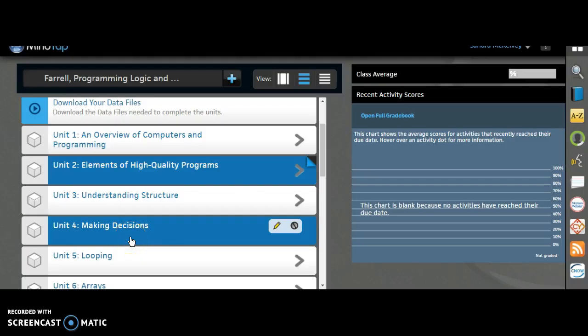Keith, I'm going to give you a quick 5 to 6 minute demonstration of MindTap and what it would look like for your students. Right now we are in the unit view.